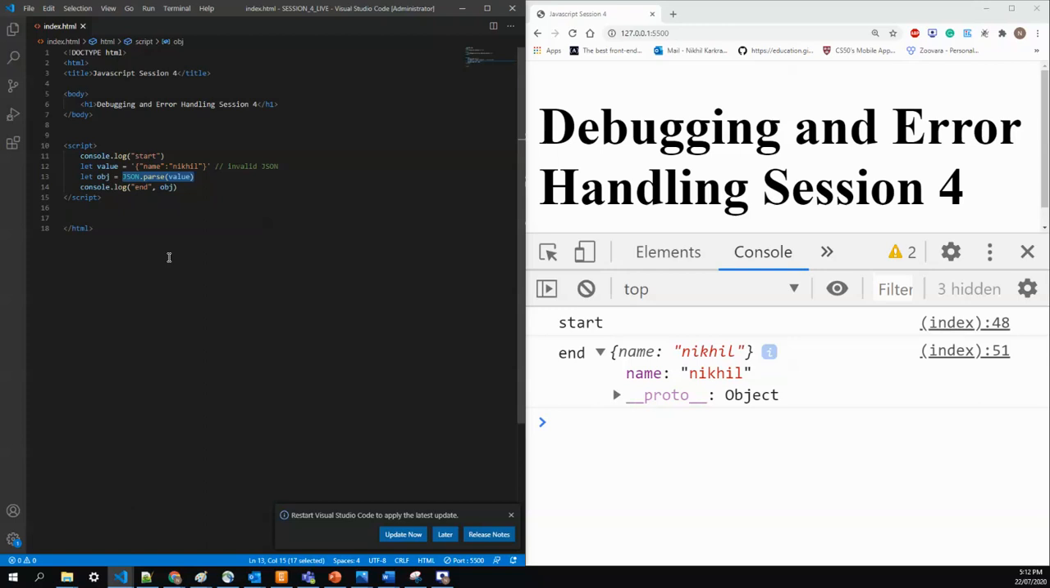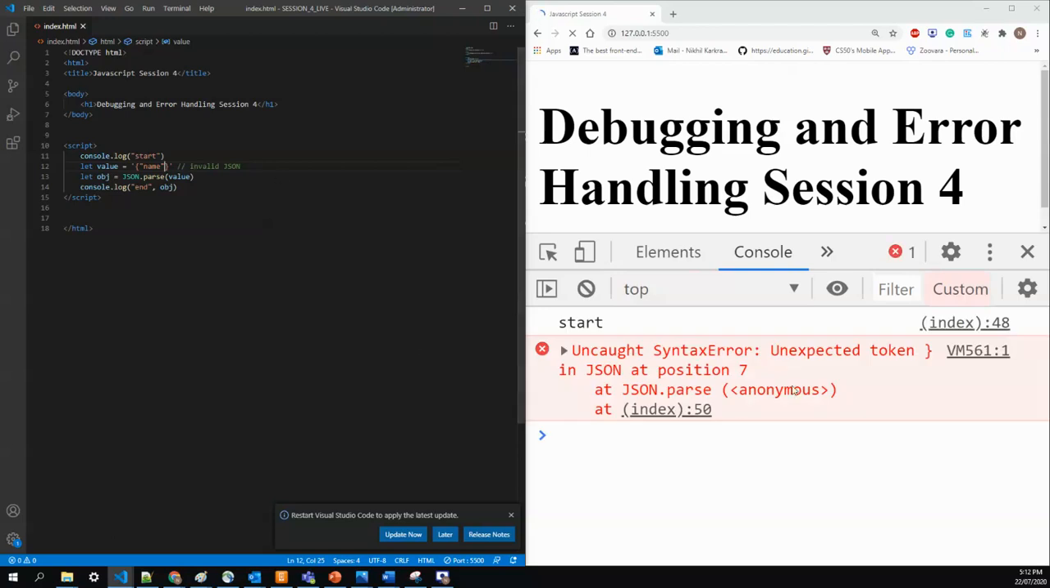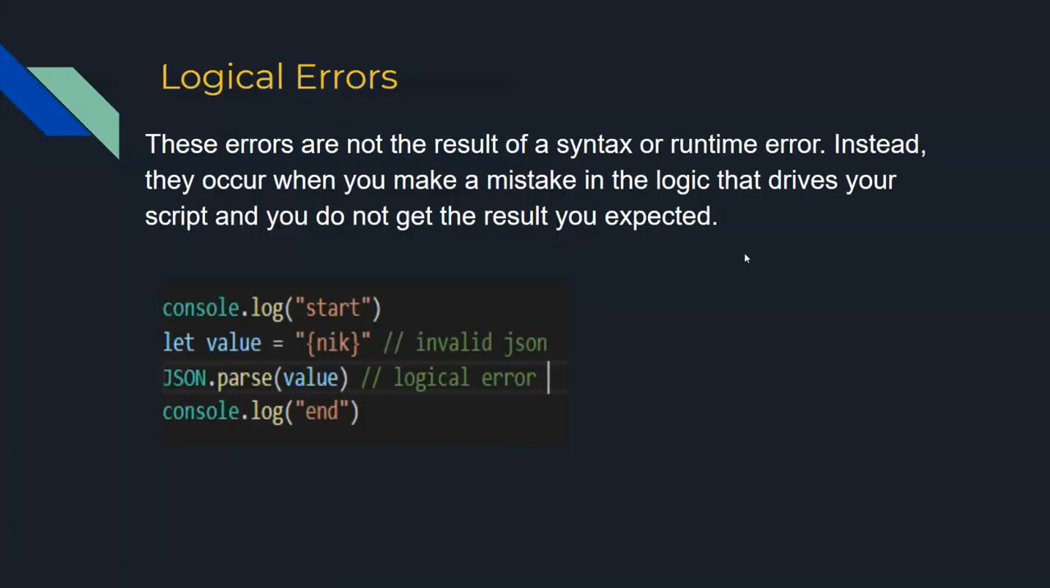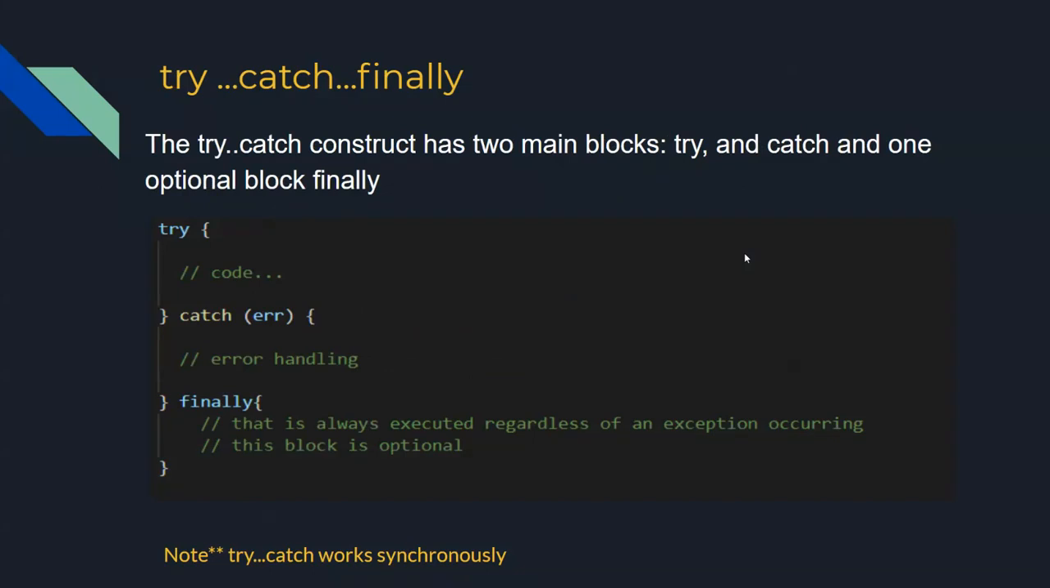But a logical error is a bit tricky, because if you go to the same logical error that we saw just now, unexpected token in JSON at position 7, you are never able to think which JSON line 7 I need to look into, right? So to handle this sort of error, we have another topic in our slide, that is try, catch, and finally. This is the most common way of handling an error in all of the programming languages.